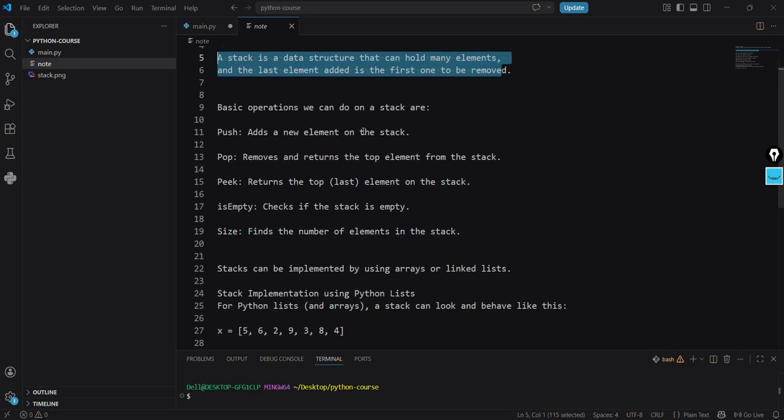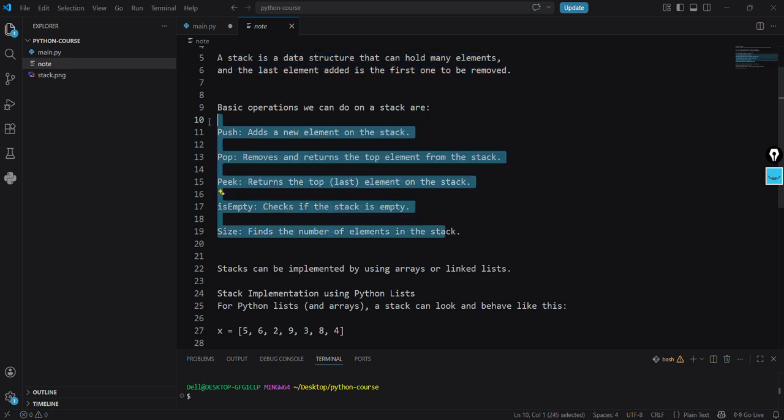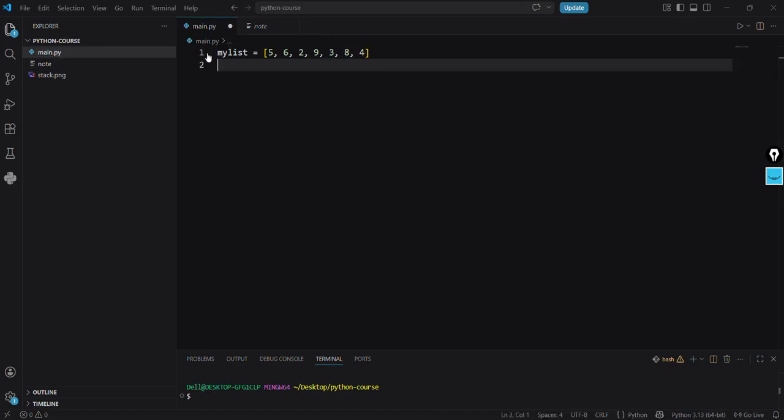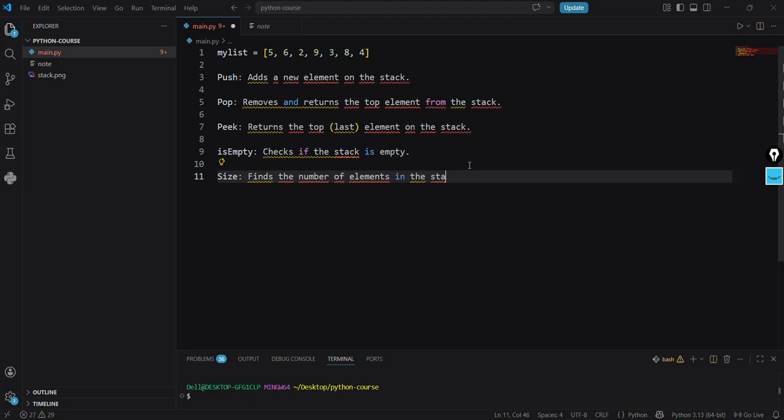Basic operations we can do on a stack are these ones. Let's copy this one. We will put this one right here, so we will do them together.